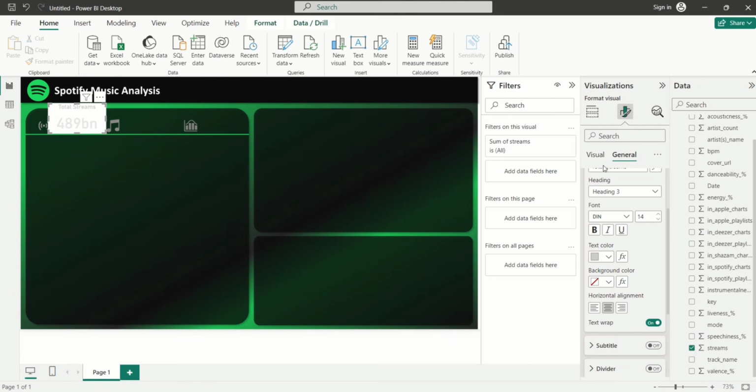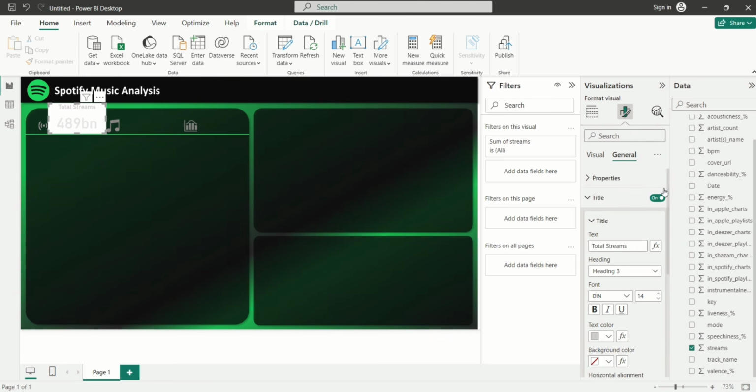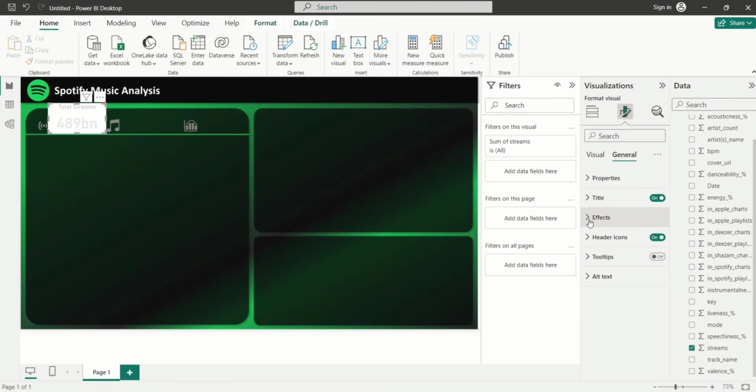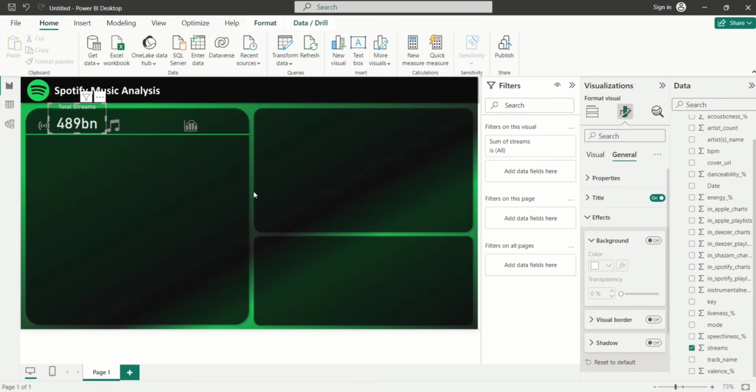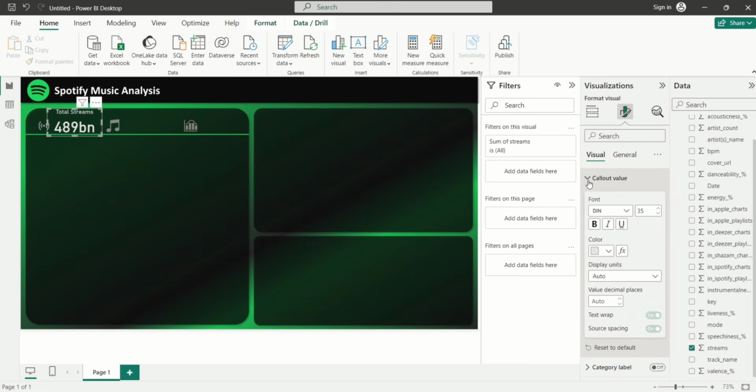Still under the general tab, I'm going to select effect and remove the background. If I reduce it a bit, this is what it looks like. I can still reduce it. I'll come to visual, click on colored value and reduce the font size for that colored value. So if I reduce the font size, this is what it looks like. So this is for the first one.